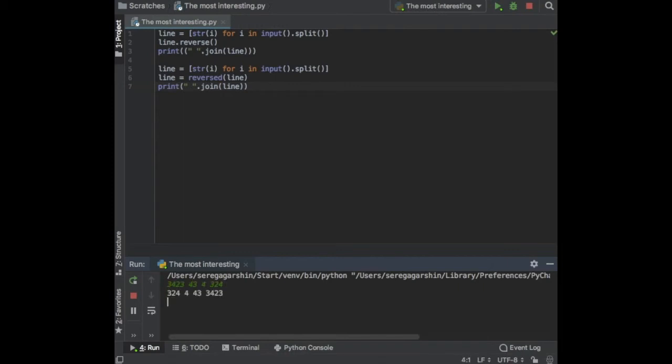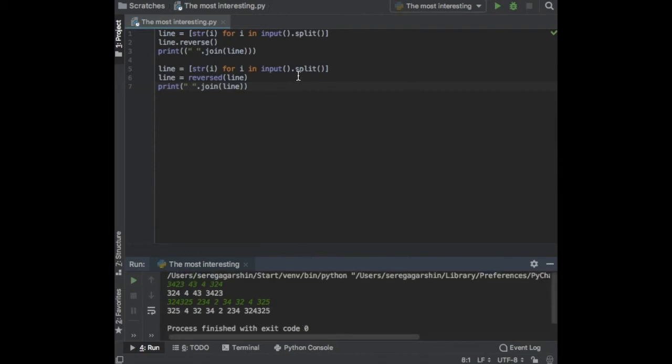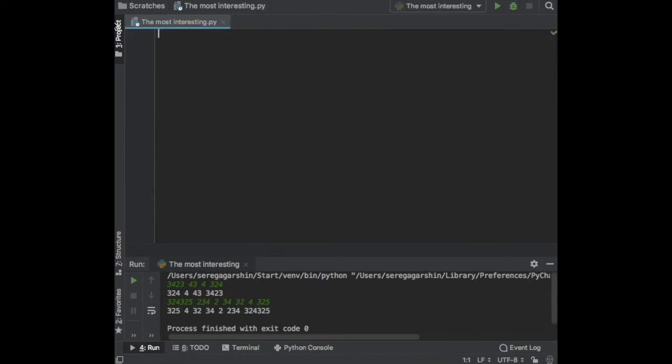The first step is to identify the list. In our case, we will call it line. We are going to do it in this way. What does all this actually mean?